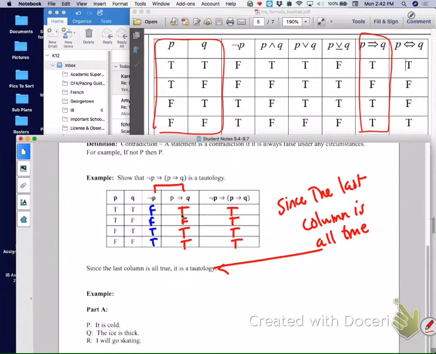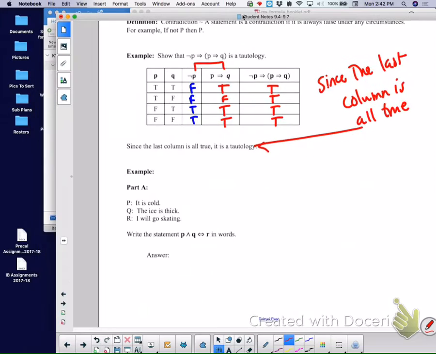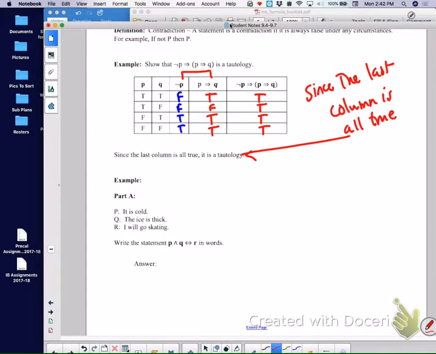We don't really need our truth table for that. Sorry. So we can put this up here. So part A of this example: P says that it is cold, Q is the ice is thick, and R is I will go skating. So we're going to write this statement here in words. So we have P, conjunction Q, and then we have our double arrow R. So the conjunction is essentially the same thing as saying and. The double-sided arrow, that's my if and only if. So we actually need to put the if and only if in front.